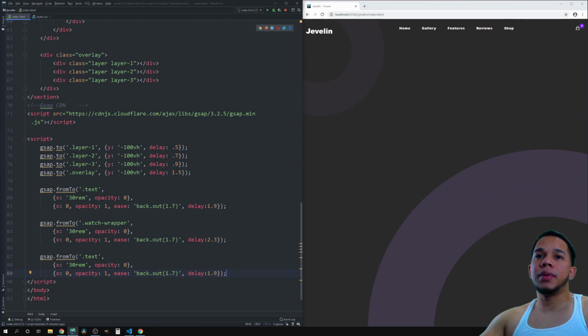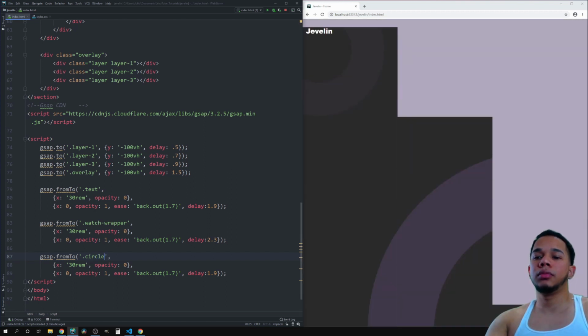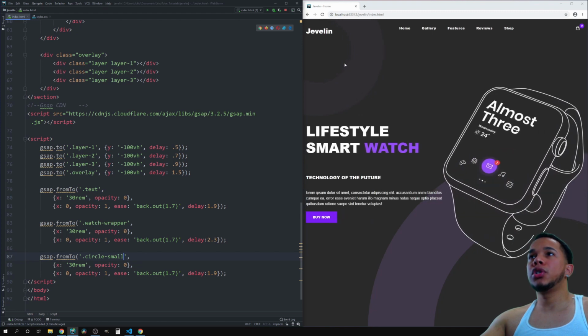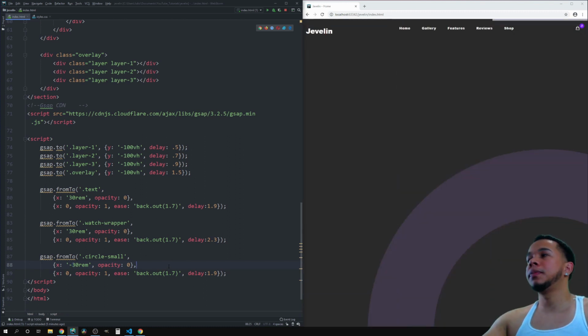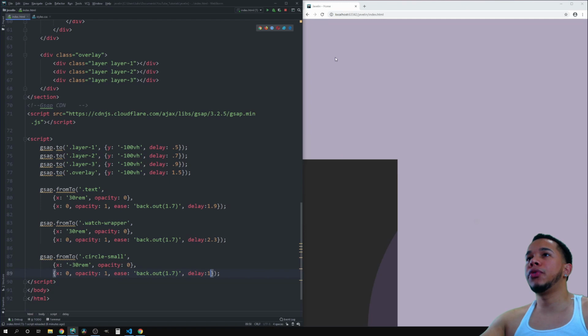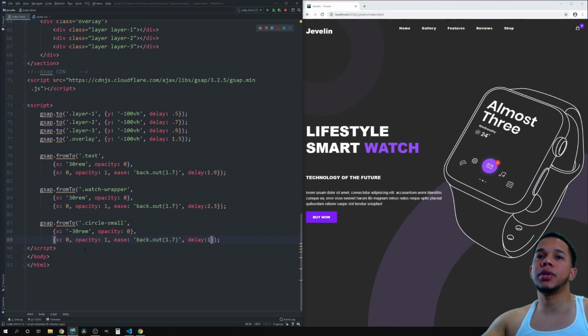So let's take care of that right now. And again, I just copied and pasted the same thing from before. And what I want to select here is the circle small. And I want this one to be coming in from the left instead. So I'll do a -30. And then all of this can stay the same. The only thing that's going to change is the delay. So we're going to set this to 1 because we want it to load in first before any of the text, just like so. And now we only need to take care of this one.